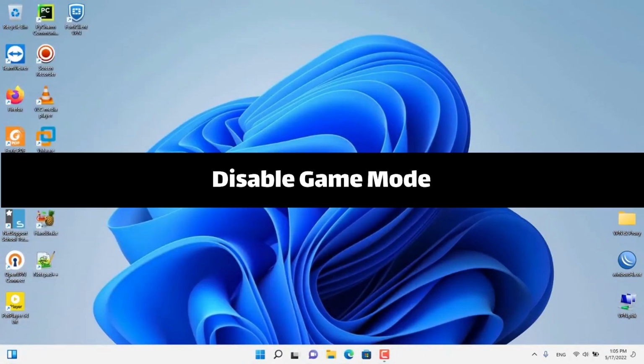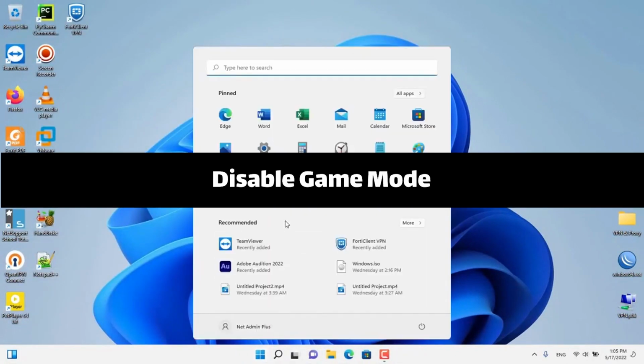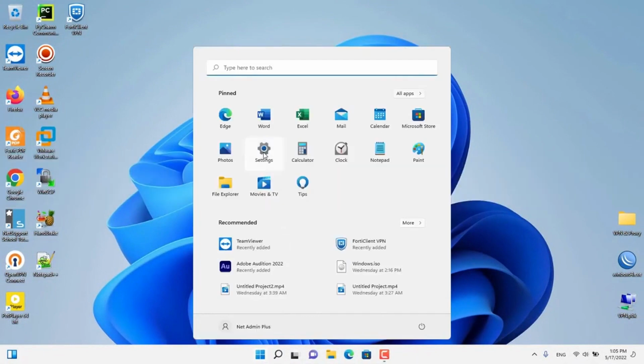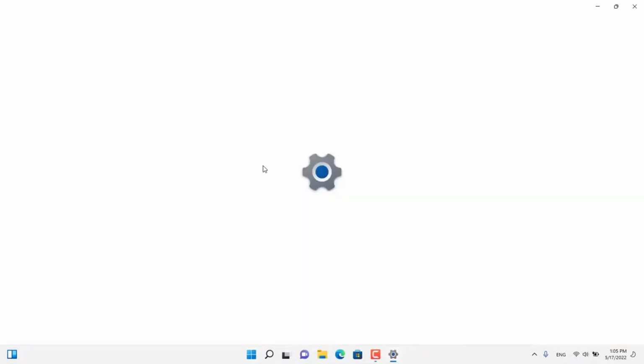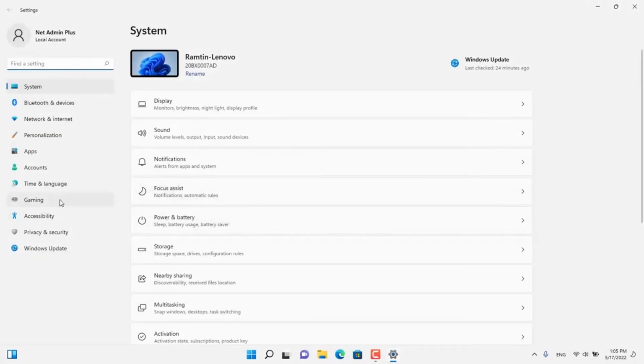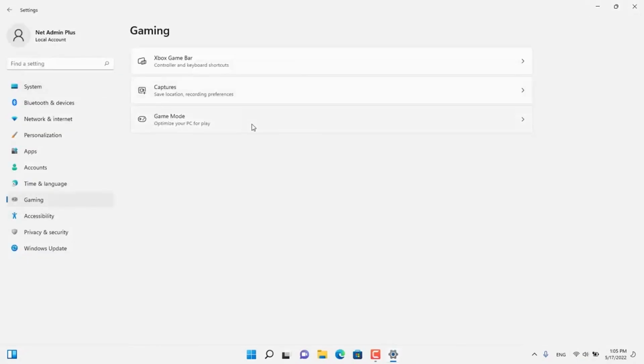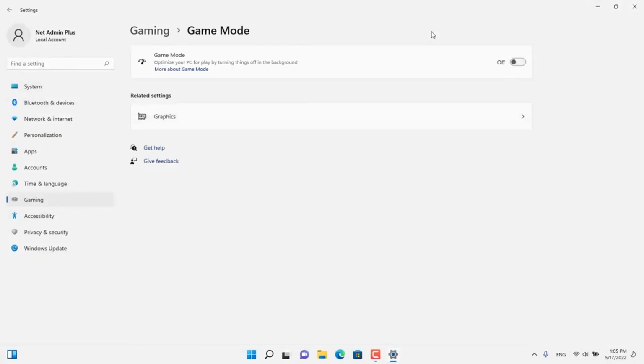The next item is disabling game mode. If you're not a gamer and don't use games much on your system, go to the System Settings, select the gaming option from the left, and click on Game Mode. Turn off game mode to improve your system's performance.